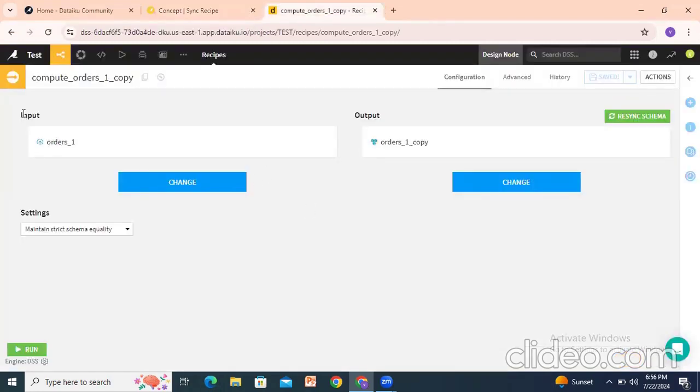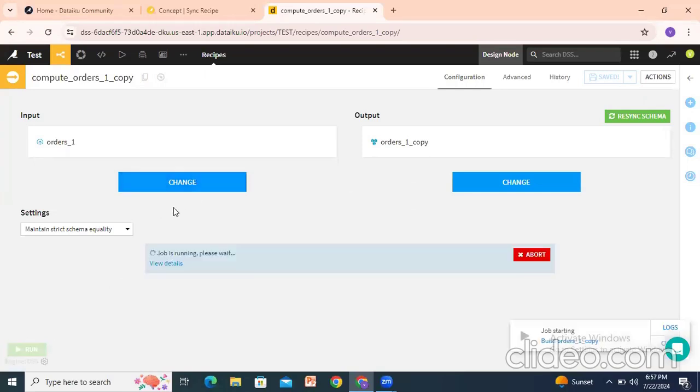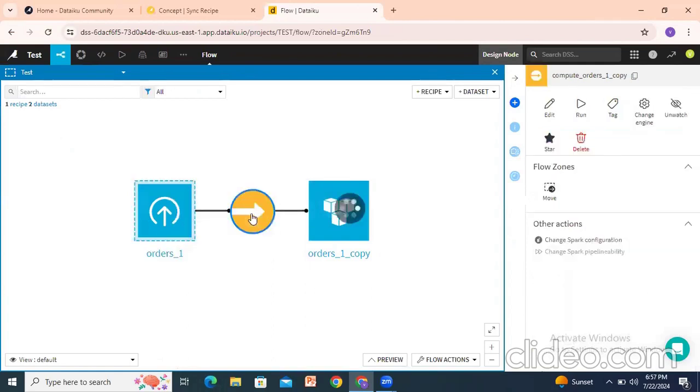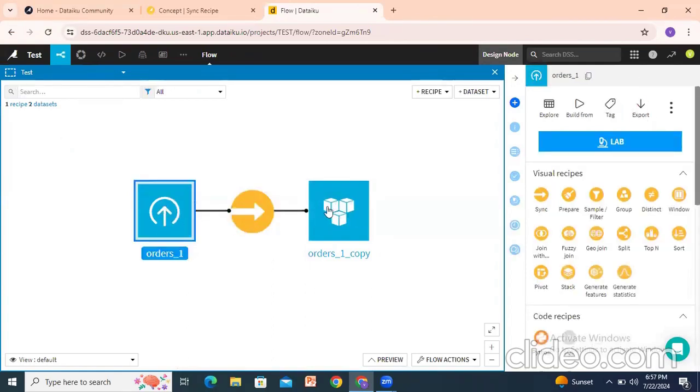So here, we have given this input dataset, and for the output dataset, we have stored it as orders one copy dataset, and then click on run. Once the run is completed, we will see the output of the dataset. The job is running, succeeded. So the job is completed. Let's go back to the flow. So you see this one, this is the sync recipe. From one database, you copy the data into another database by using the sync recipe.